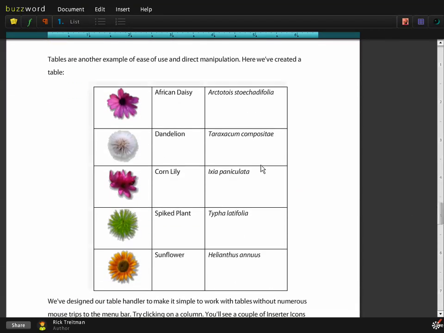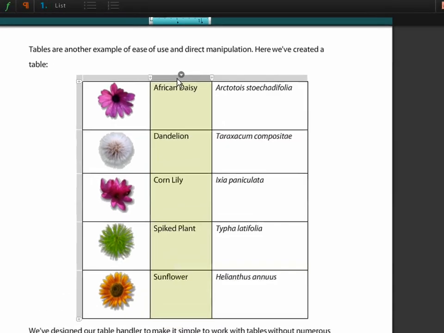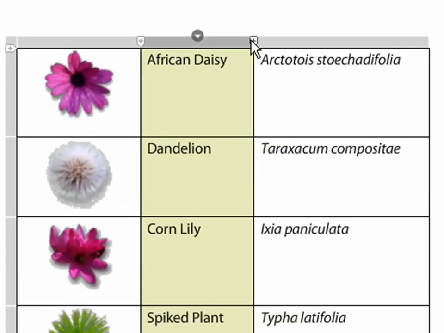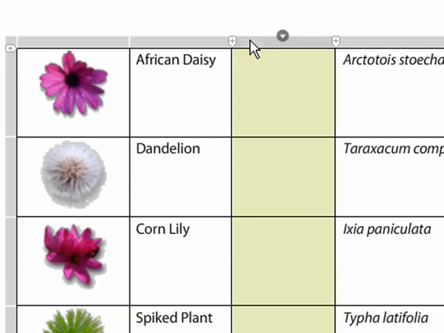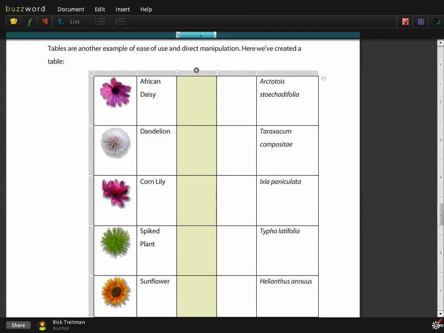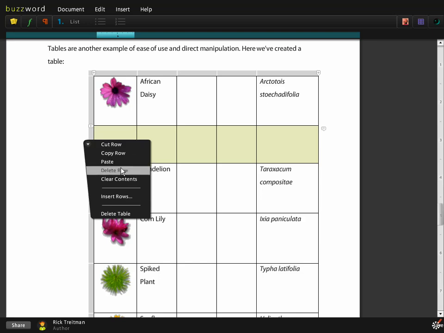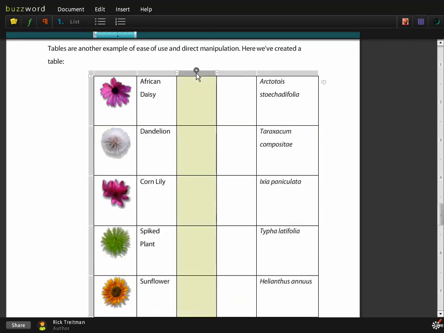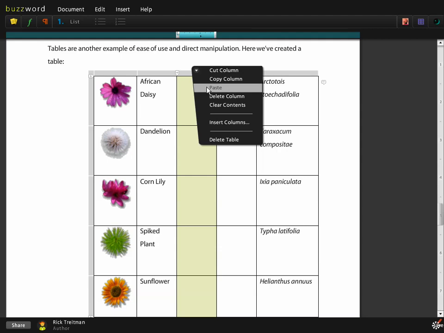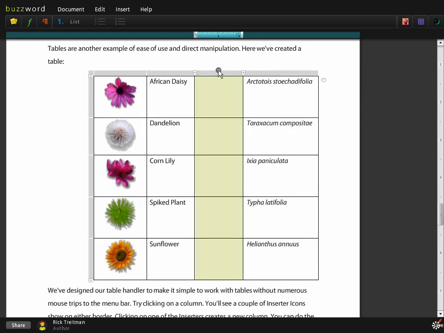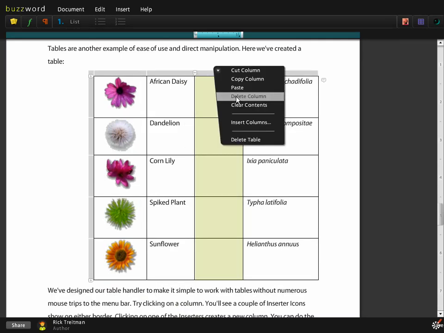Tables are an example of direct manipulation that we've put to good use. Inserting a column is simply a matter of highlighting a column and then using either of these inserter buttons to insert additional columns. Likewise, we can do the same with rows. And also note that when I select a column or a row, I get a local menu that allows me, for example, to delete that column without ever going up to the menu.